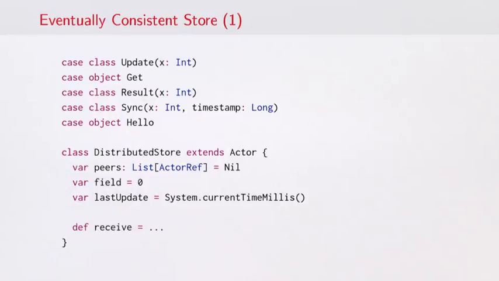The actors which are part of this distributed store network will communicate additionally using synchronization messages, and they will learn of their existence using hello. Now, how can we serialize the updates to this field? Because there are multiple copies of this field, one in every actor, and once two writes happen on different actors, these two actors need to agree upon which value to keep.